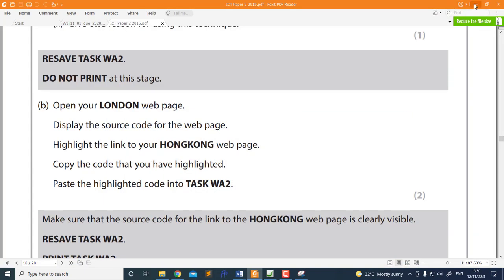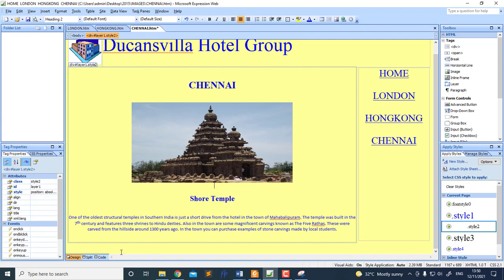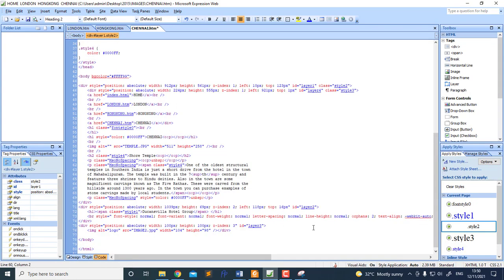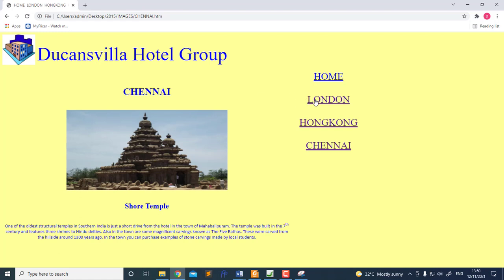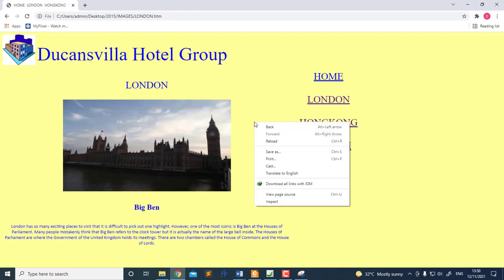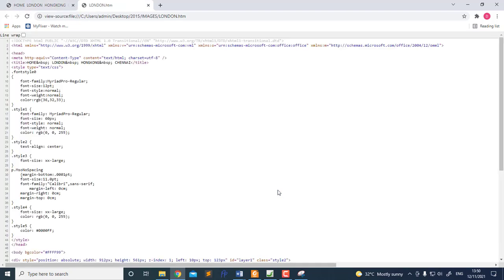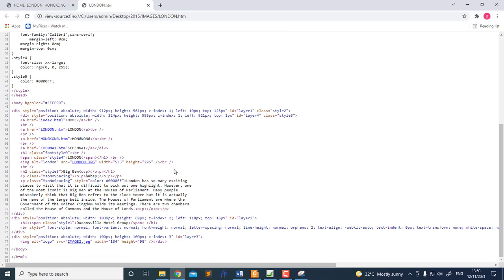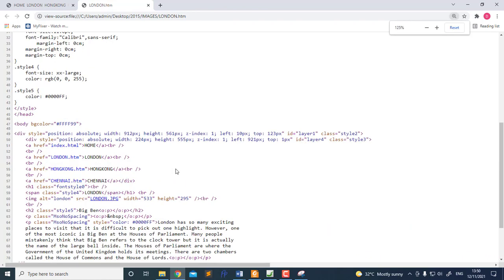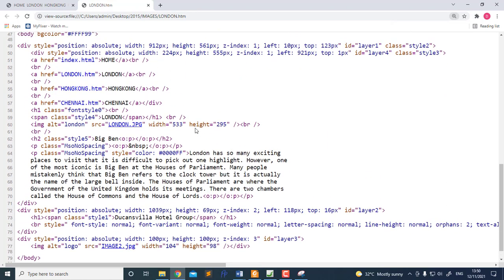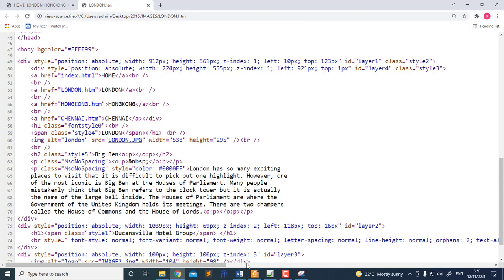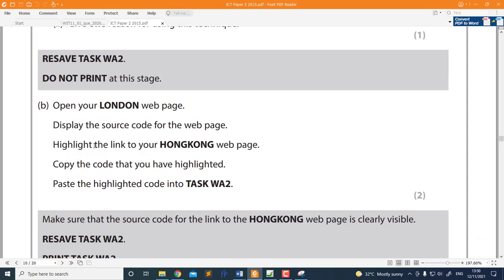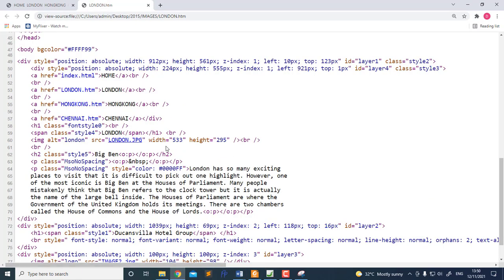So the code, we can show it different ways. We can show it from here. When we click on code, you can see the code, or we can also show it here. If we're on the London page, we can right click on it and then say view page source. Okay, here it is. Now let me just zoom in a little bit for you. They're interested in the part of the code that links to the Hong Kong webpage. So from here, we are looking for the link to Hong Kong, hongkong.html. This is what we're interested in.